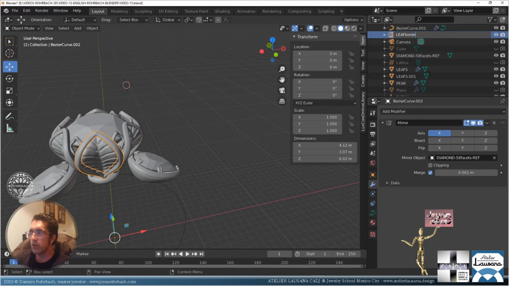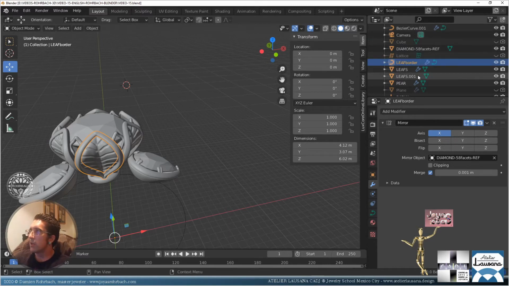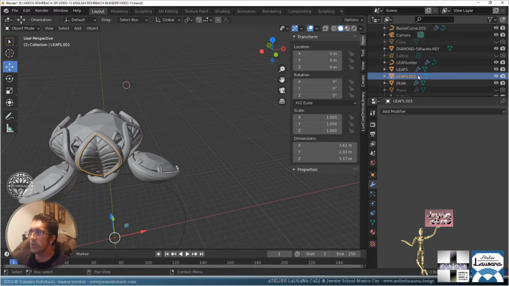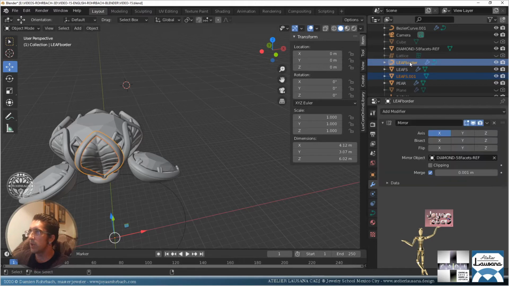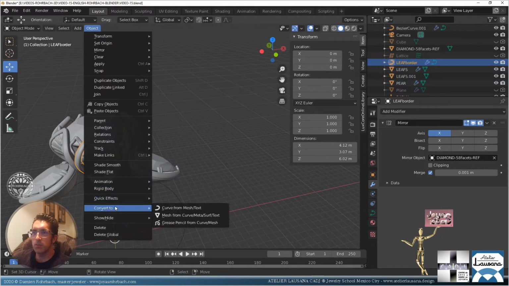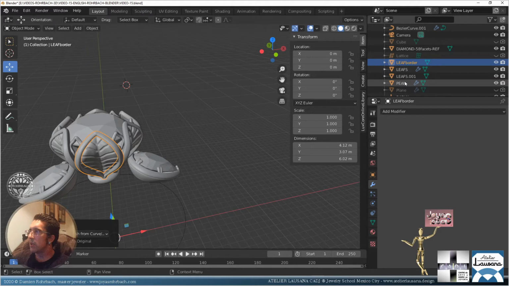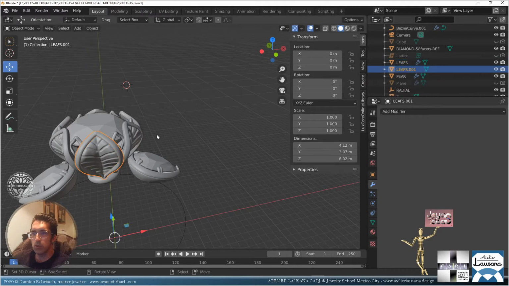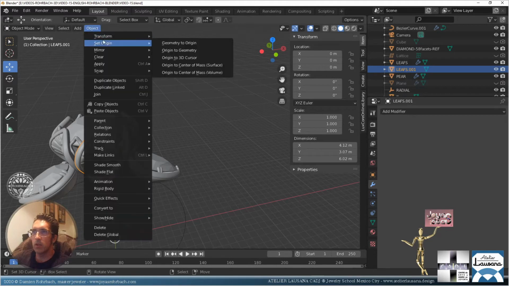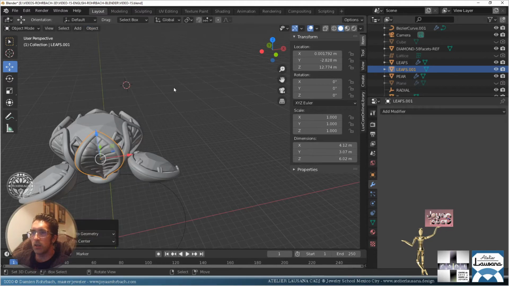Leaf border. Now, this is leaf and leaf border. I need mirror. Okay, let's make the meshes. Let's go Control J. Let's make a mesh out of this. Leaf and leaf one, Control J. Now let's make that here. Okay, we're pretty good.